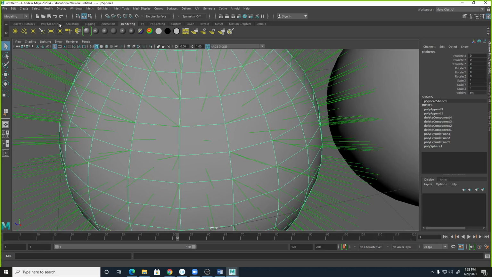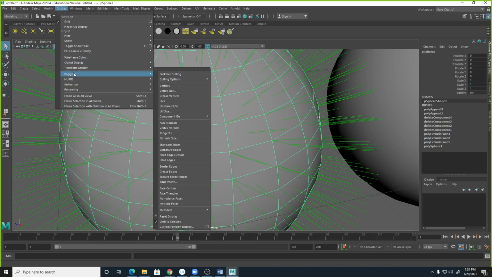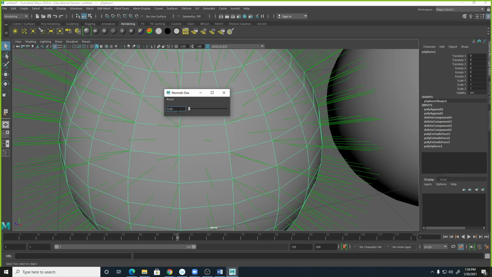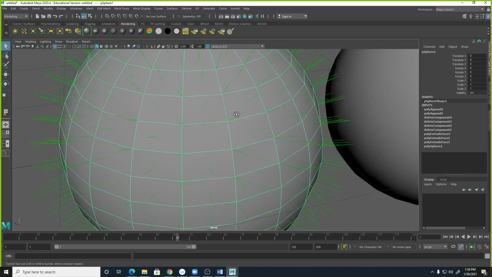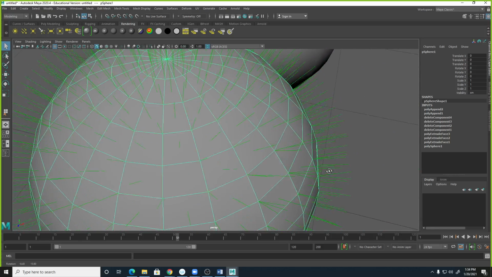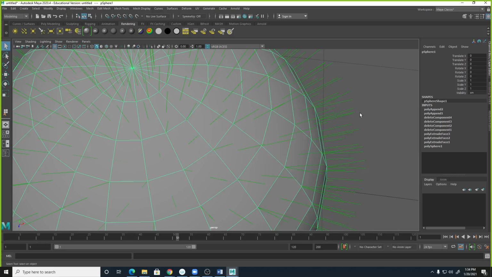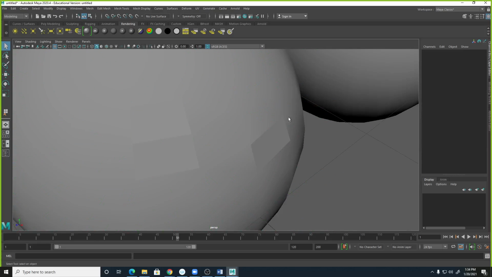Let me make it a little bit shorter. Under Display, Polygon, Normal size, right there. Let me reduce it to 0.2, a little shorter. So now, can you see any section where the normals on the vertex point in one direction? You will get a smooth surface like this.